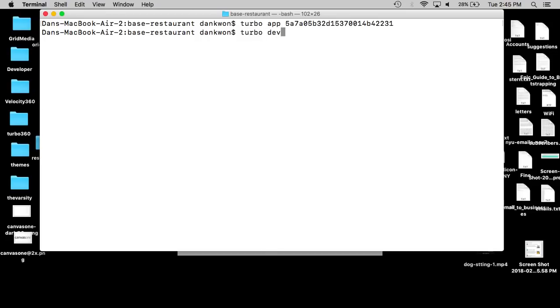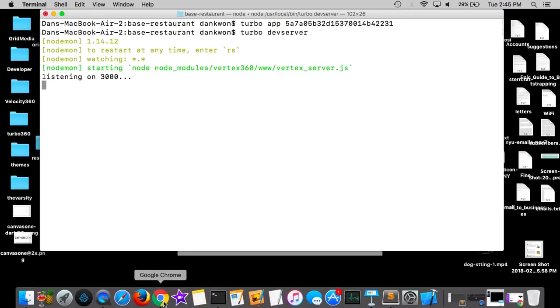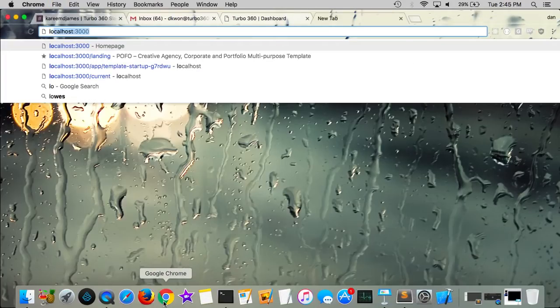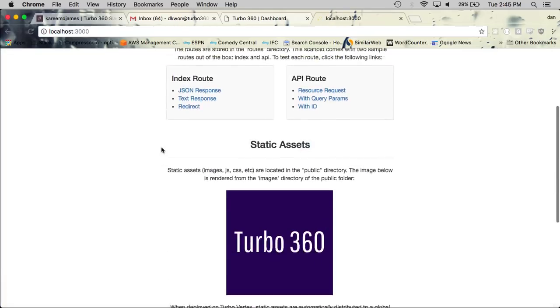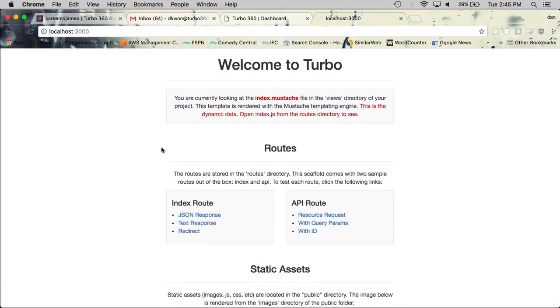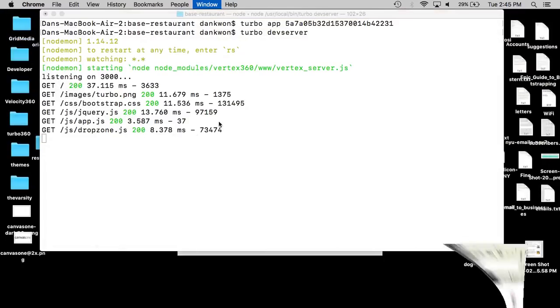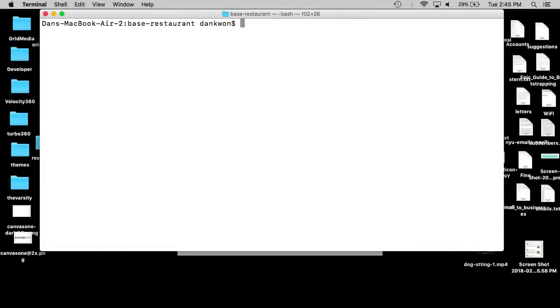And then last but not least, run the dev server. And head over to your browser and run localhost 3000. You should see this, which means it worked. So on localhost, this is how the project looks. And before we get to the actual coding, let's do one more thing. Head back to your terminal and do turbo deploy. We're going to deploy to staging real quick just to make sure the environment works on staging as well as local.